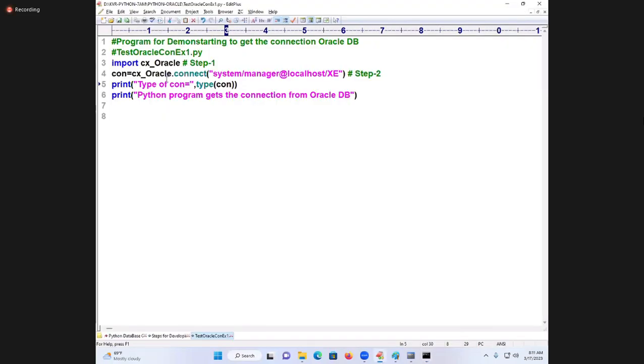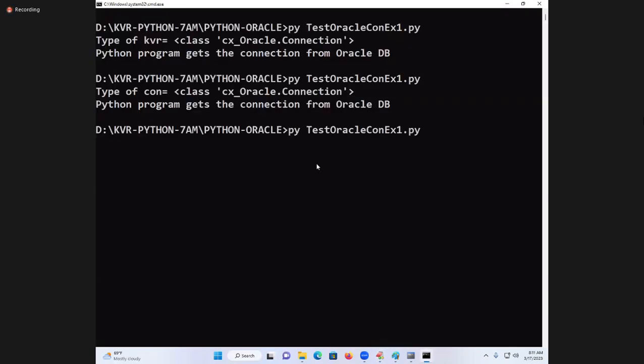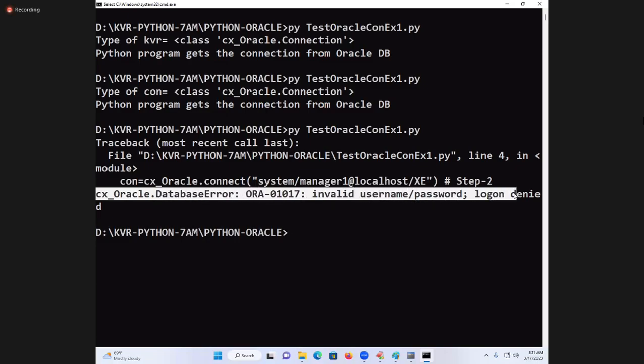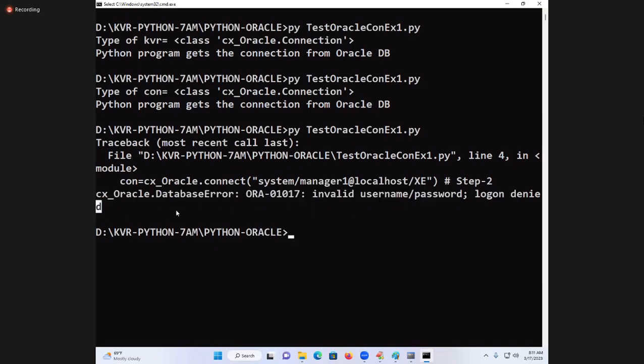Now see, students, I will write here system manager1. Is it valid details or invalid details? Invalid details. See what is coming? Exception will come. There only the exception is coming. Please read out what this is. cx_Oracle.DatabaseError, ORA error. Invalid username and password. Login denied. Right or not?